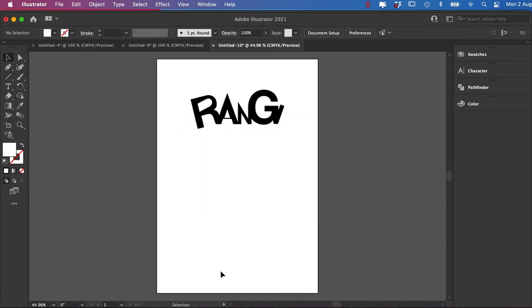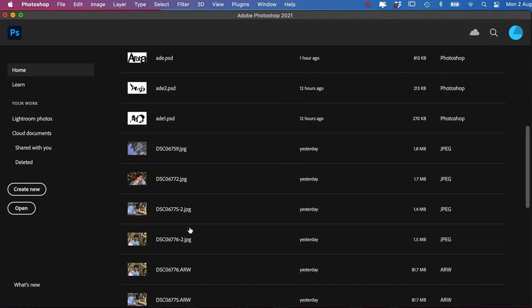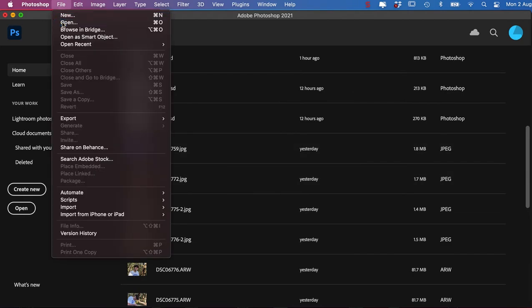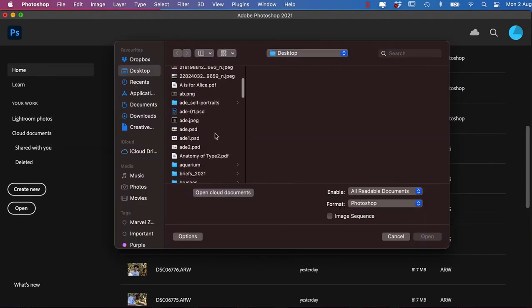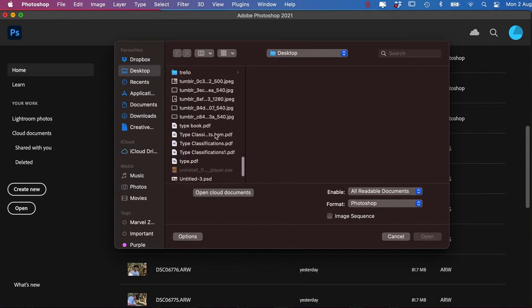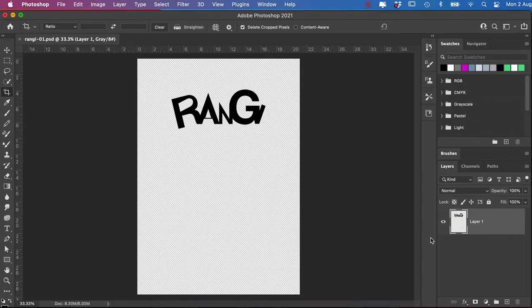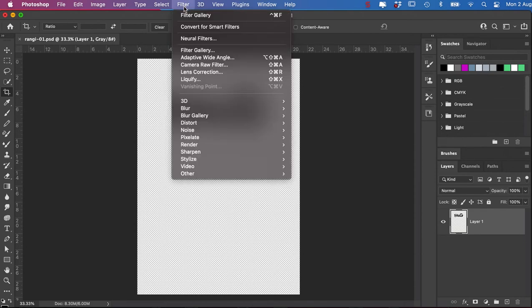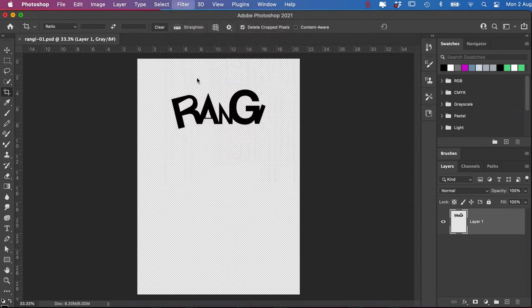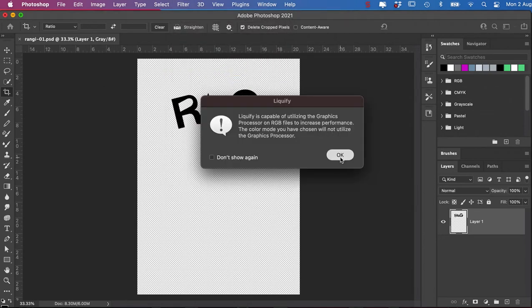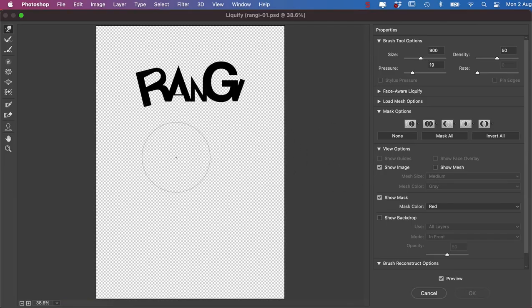So now I can jump into Photoshop, open it, and there it is. Open it, and it pops up here. Now with the filter, I can go to liquify. And we've got size of the brush. You can also use the left and right square brackets to change the size up and down.